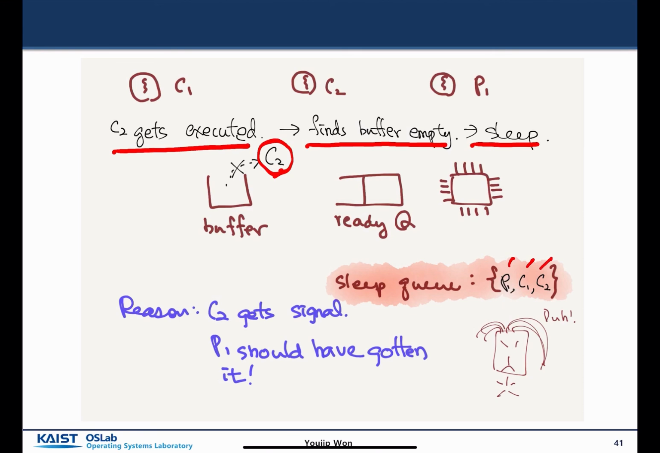So even though the buffer is empty, and technically the producer should be allowed to proceed and create the contents in the buffer, there is no thread to wake the producer up, and all the threads are blocked in the sleep queue.